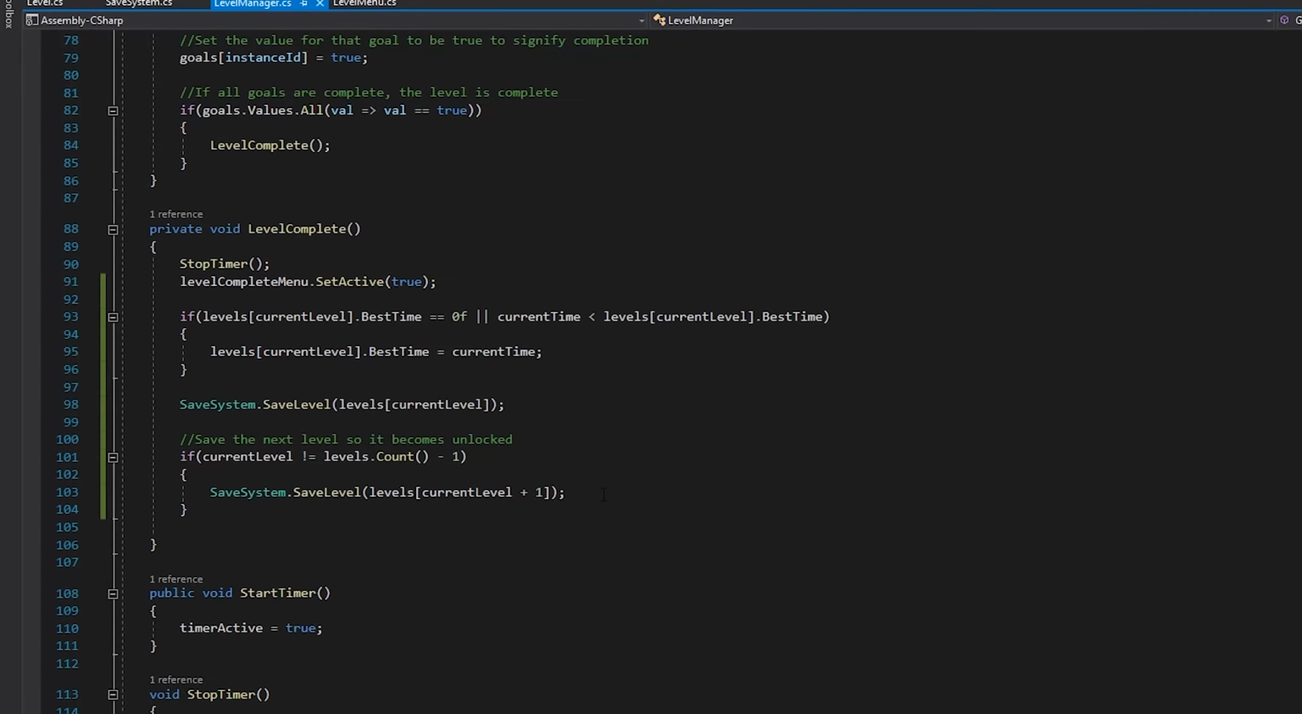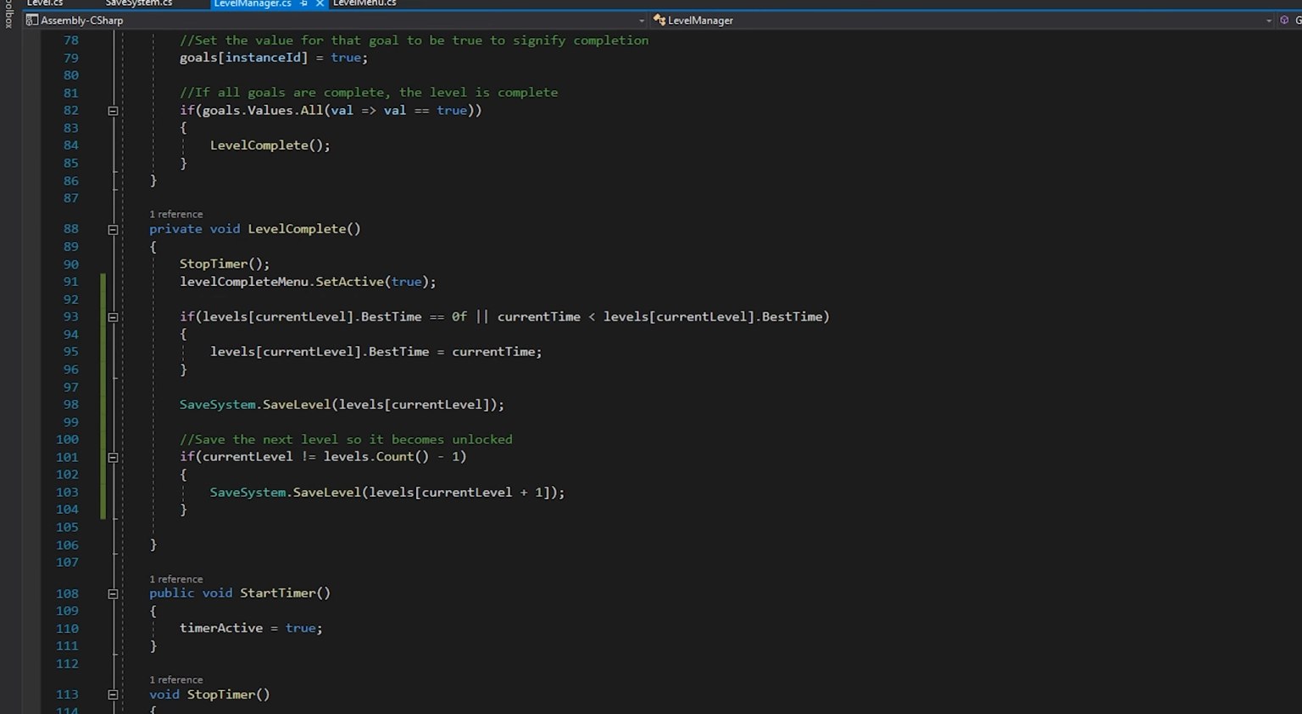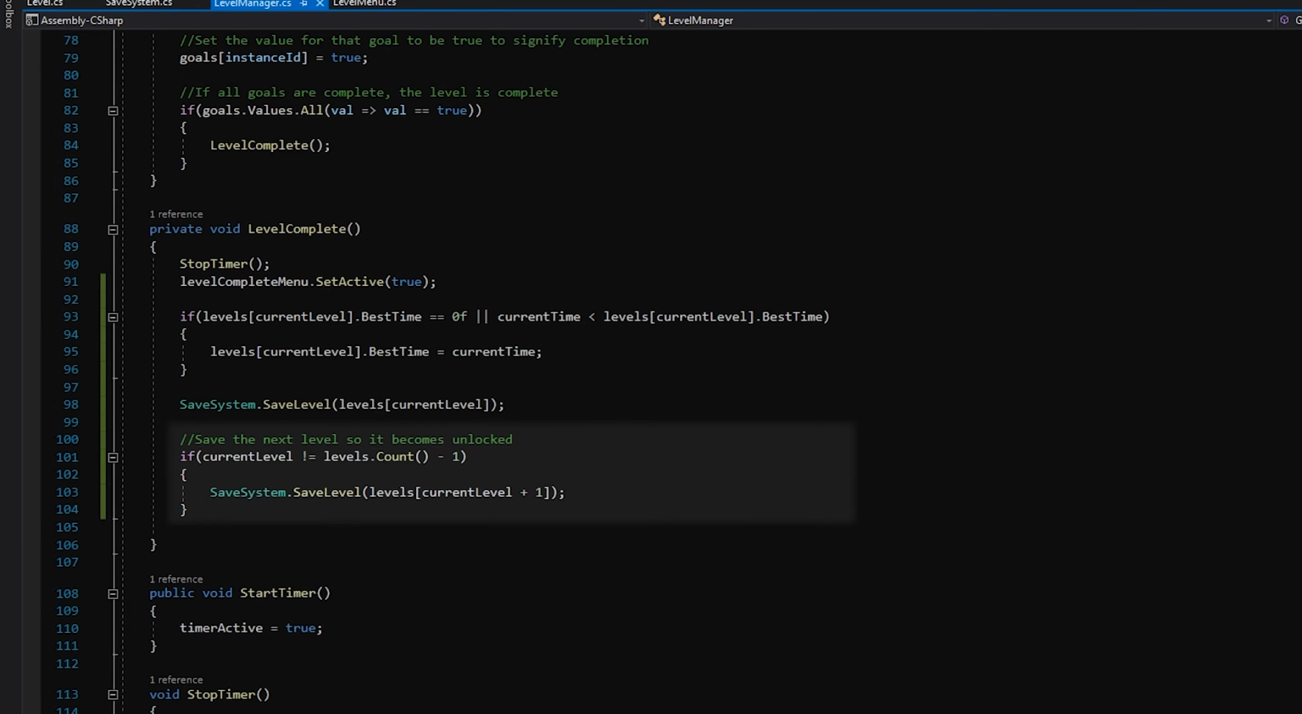On finishing a level, we check if our previous best time is 0, meaning it hasn't yet been completed, or if it's slower than the new time we just achieved, and if so, we update the best time attribute before saving this back down. We also need to create a new save file for the next level if one exists, so that it becomes unlocked to the player.